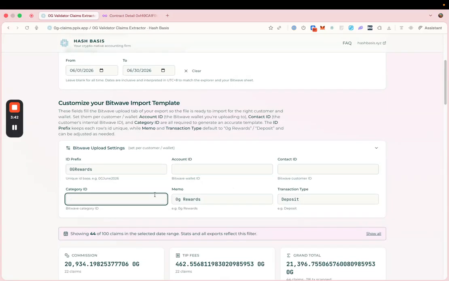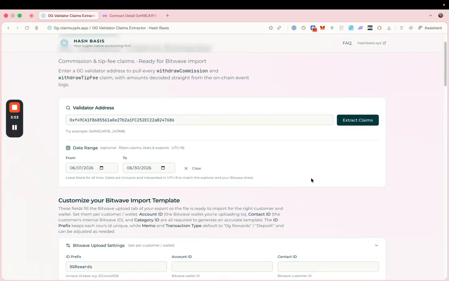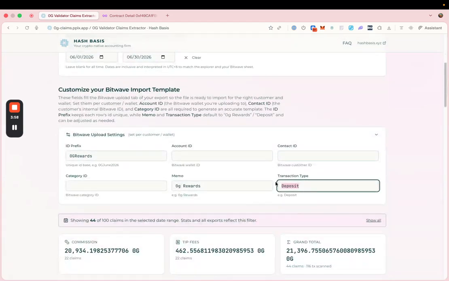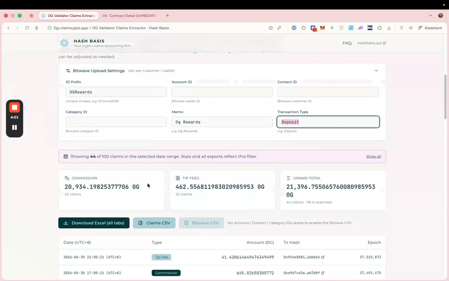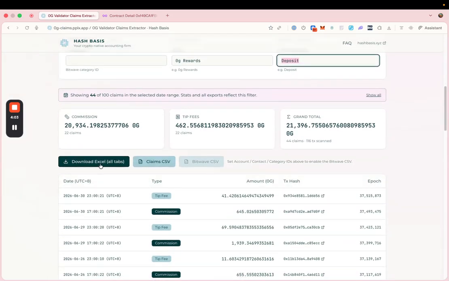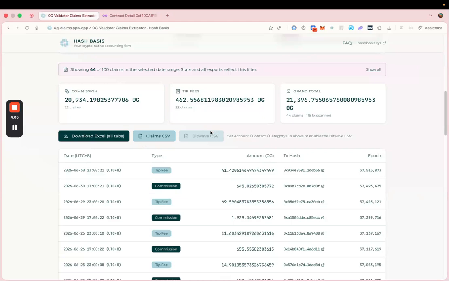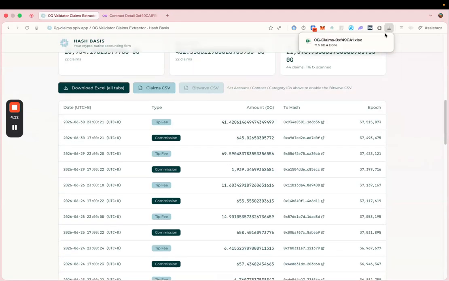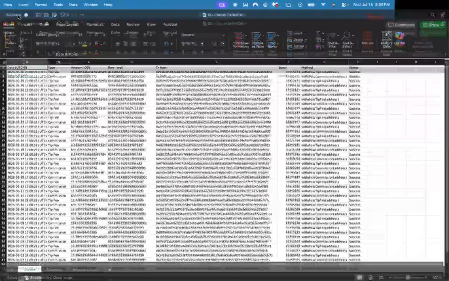Contact and category is basically like your customer, vendor, and then also whatever account. So let's say, for example, this is going to be hitting staking revenue. You can pop in whatever memo you want, and then transaction type. These all just default to deposit because we're getting validator revenue here, validator claims, right? And so if you were to populate all of this information and then click download Excel, it will go ahead and download the claims and then also the Bitwave import template. It's grayed out here because we haven't actually entered any of the Bitwave detail. But we can still click download Excel and we can pop that open.